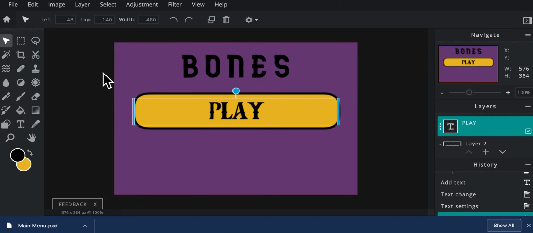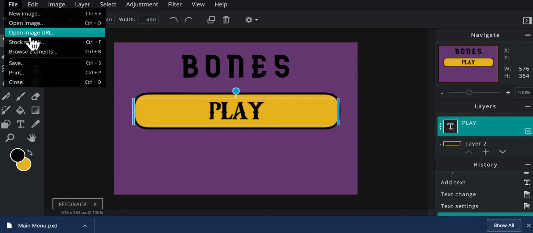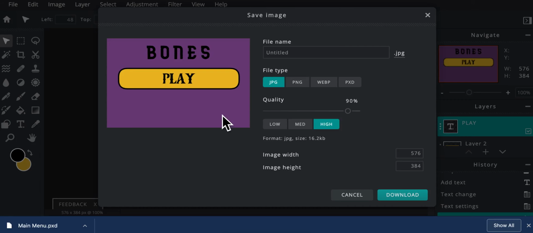So now that I've got it saved, I need to save it in a format that Flowlab can understand. And Flowlab can really understand these first two, JPEG or PNG. What's the difference? JPEGs take up a little less space, so that's good because your game will run a little quicker. PNGs will maybe look a little better.